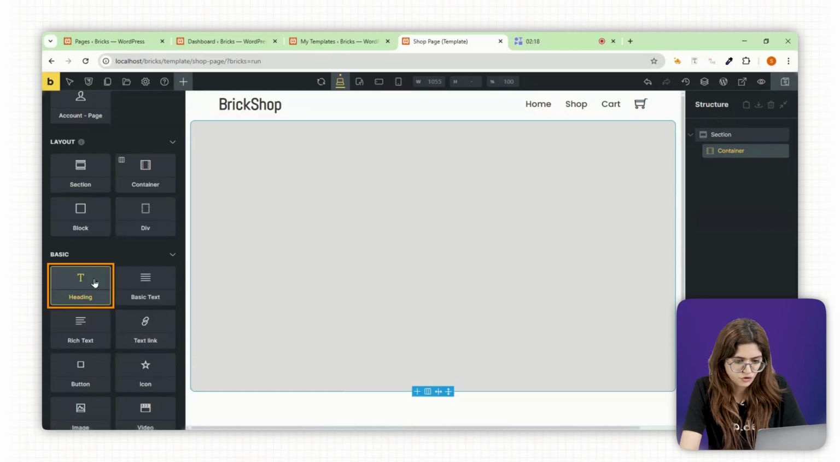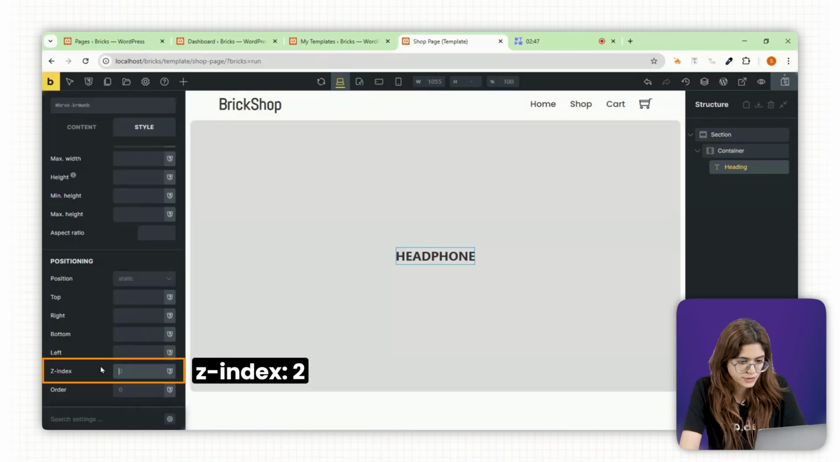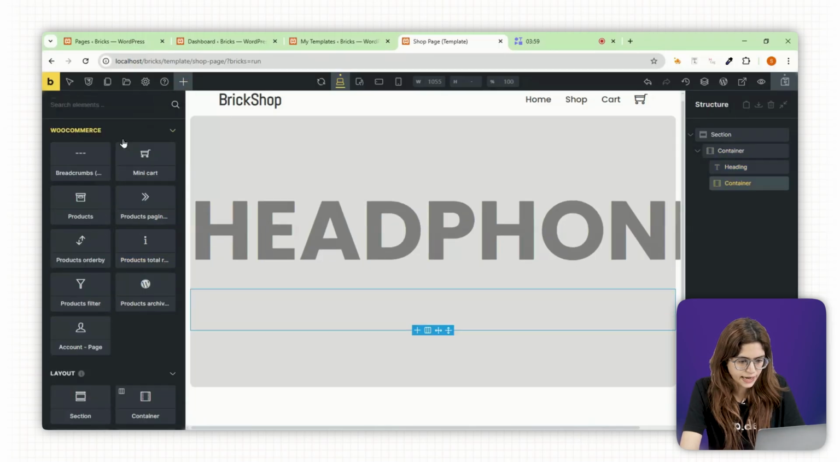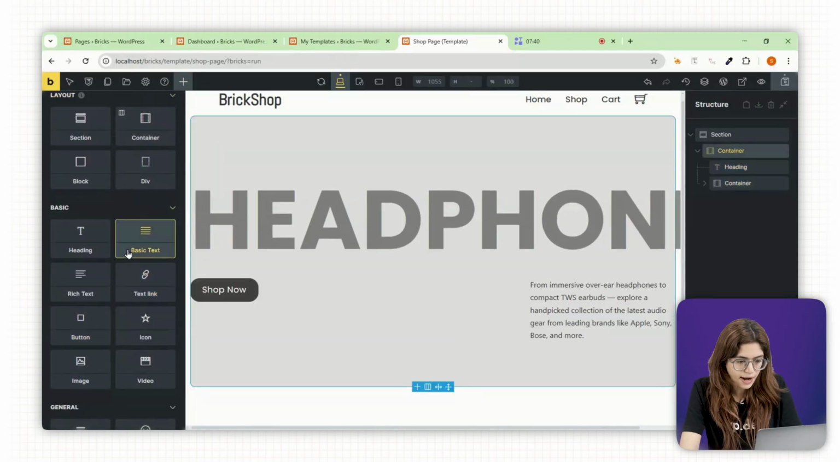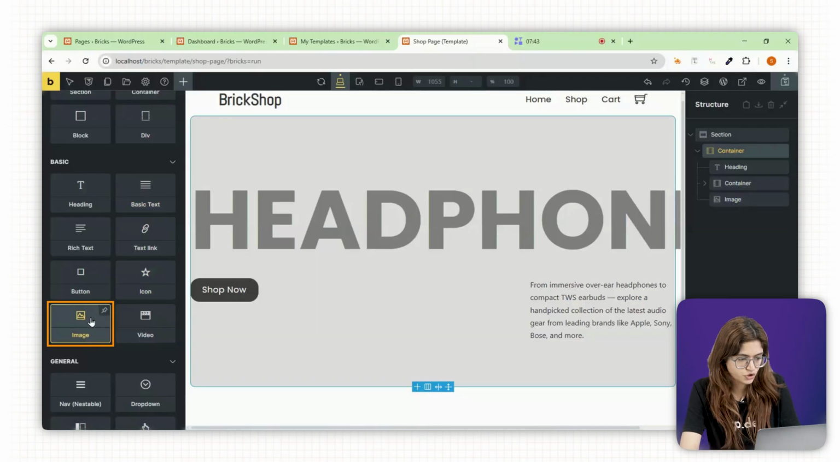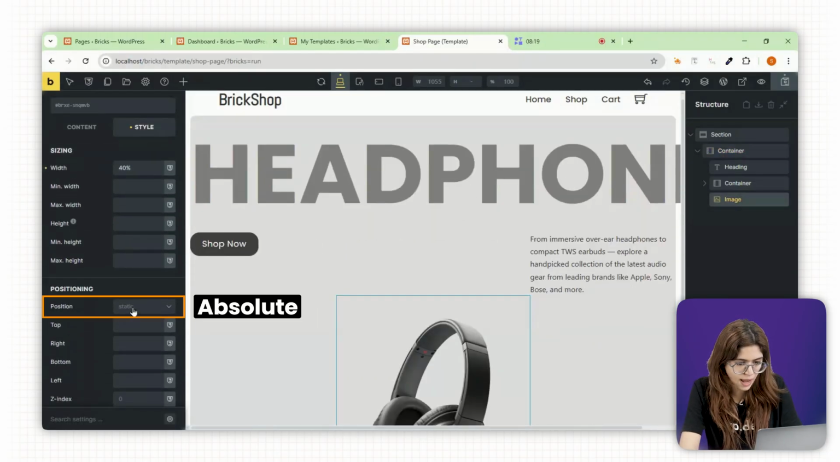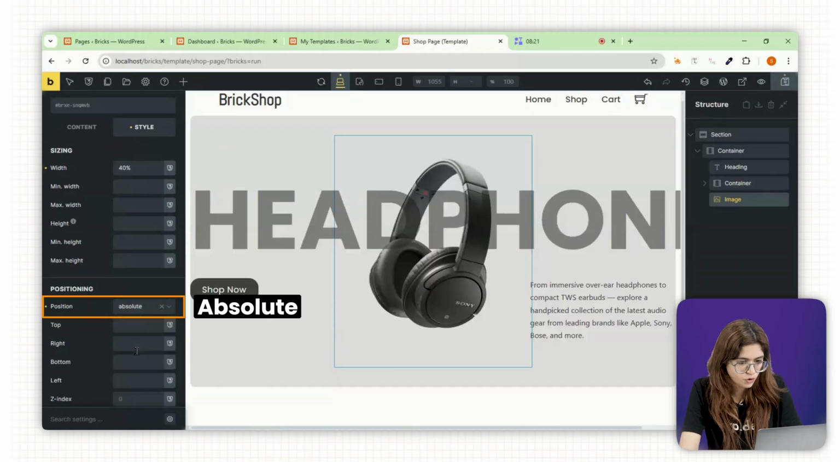Inside that container, drop in a heading, give it a Z-index of 2, and under that heading, add another container. On one side, drop in a button. While we're at it, let's add a product image. Set its width to 40% and switch its layout to absolute positioning. That makes it float on top of the section for a more dynamic layout.